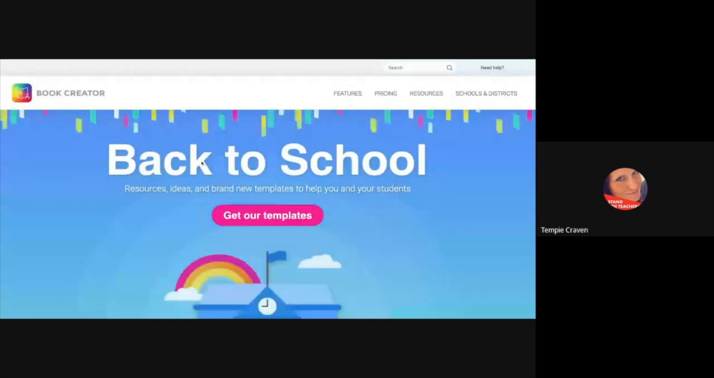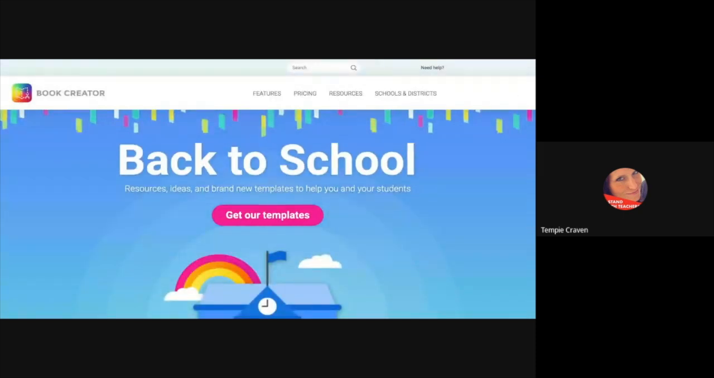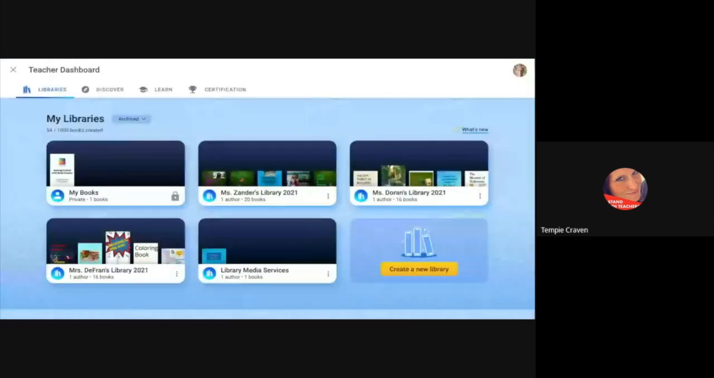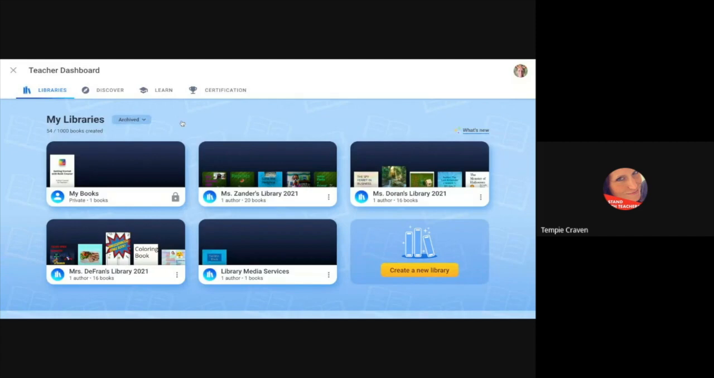Okay, so this is the homepage for Book Creator. It looks like this. To create a free account, you would just click on this yellow button and you would set it up using your Google account. Once you've set it up, you would click on the blue button up here that says sign into Book Creator. So I'm just going to show you an example. I've taken away my 48 libraries because that was just too many. So I did bring a couple back to show you.